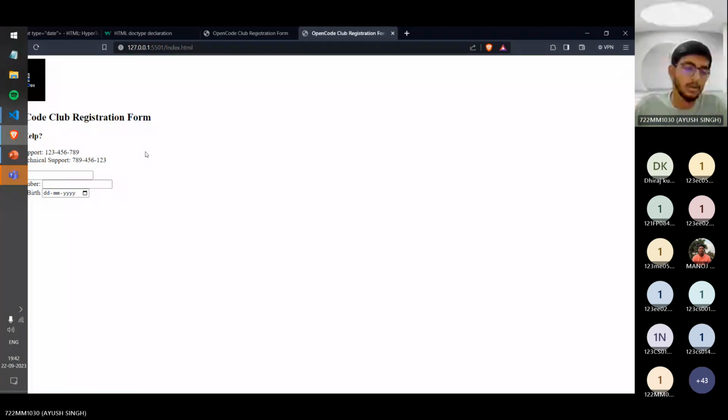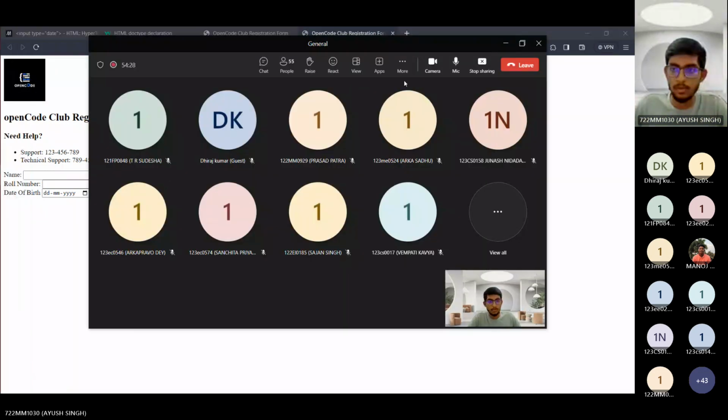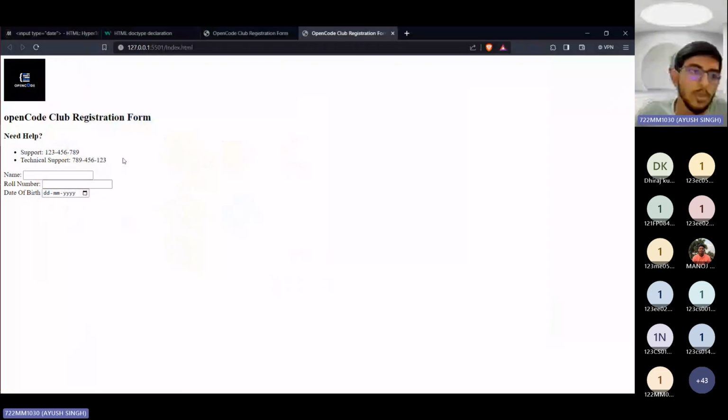See whatever we created, this image anchor tag, like we'll move to the different one, and then open club registration. In this we used the h1 tag. Then this need help we used the h3 tag. Then in this we used an unordered list, these blocks you have, and in this we used list 1, list 2, and this is the name tag. And then we have again this input tag.